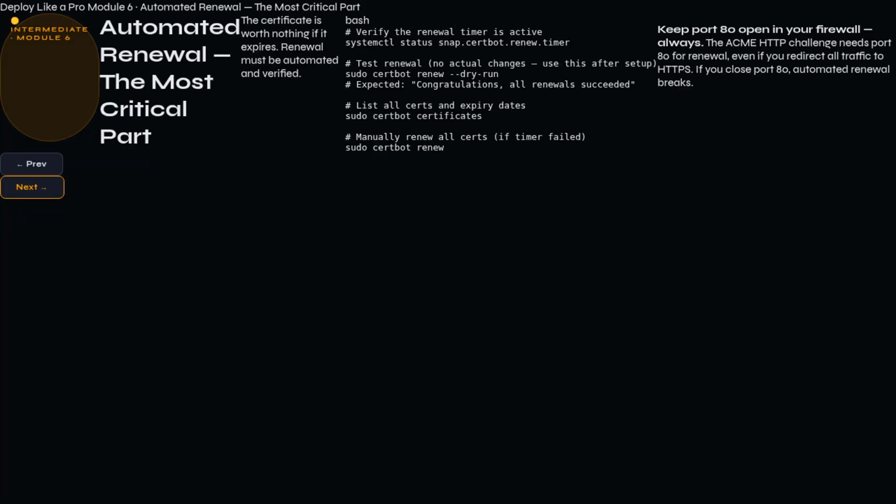Certificate renewal is more important than initial issuance. A site that gets an HTTPS certificate but whose certificate expires is worse than having never had HTTPS. It actively fails for all users. How Certbot sets up automatic renewal.